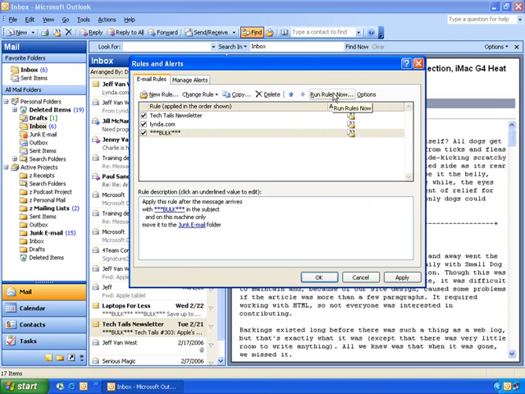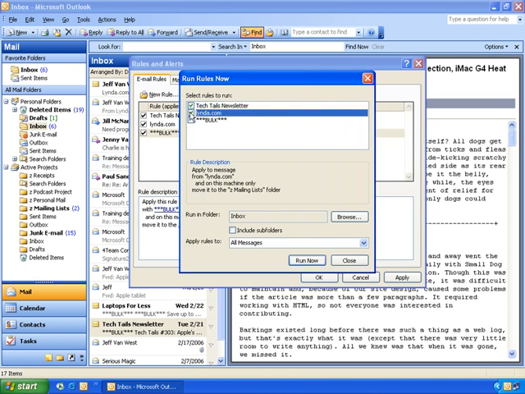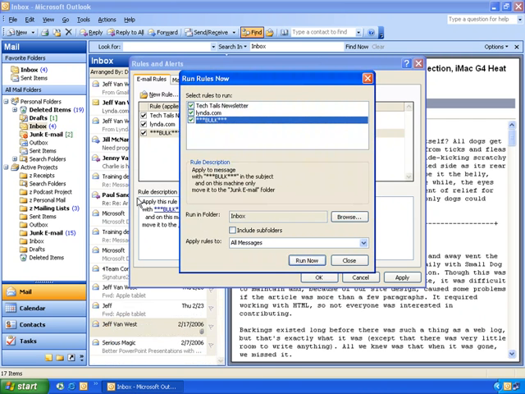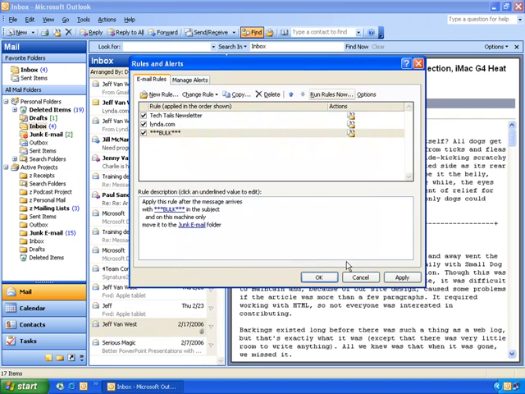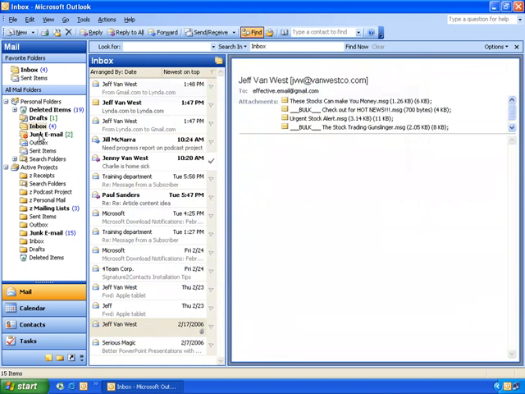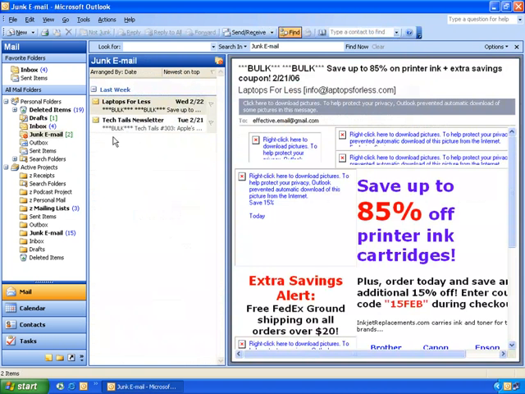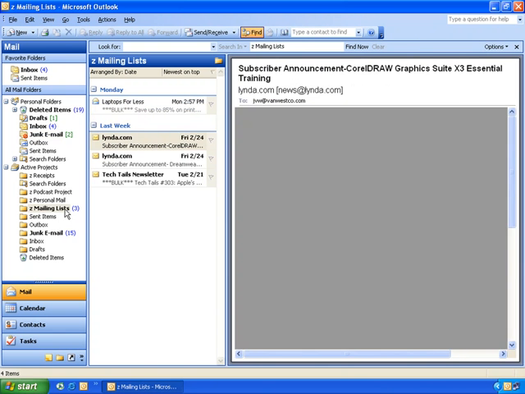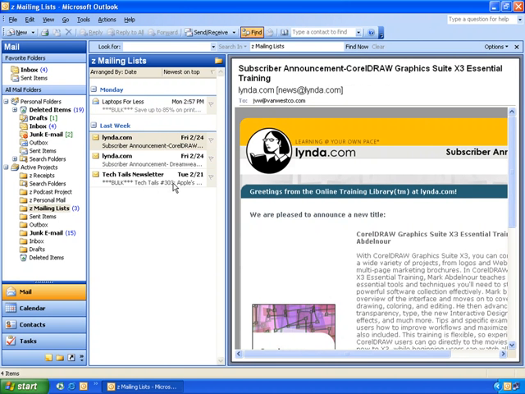So let's run the rules now, and I'll just run all of them. Run now. And now, we'll hit close. Okay. There's junk email. Oh, looks like TechTales went in there anyway. And TechTales went here. So what happened? The rules, in this case, it qualified for both rules, and it duplicated my message. So let's go back and figure out a better way to do it.